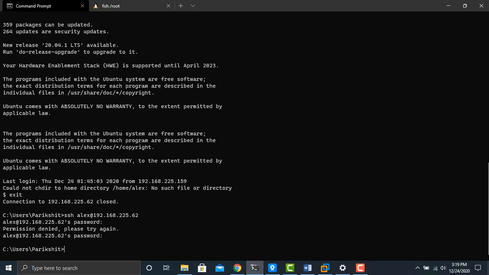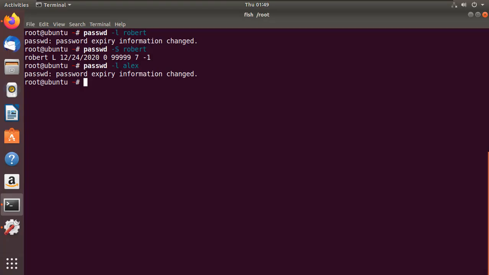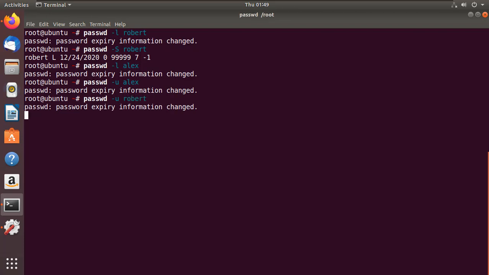Similarly, now I will show you how to unlock these two users, and give access to these two users for SSH whenever you want. You can just type here -u, which will unlock the user. Similarly I will do it for Robert as well. Password expiry information is changed. When you type the status for this user, you can see before it was L and now it is P, and the changed date is today's date.